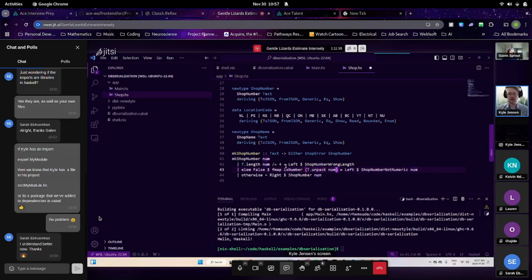So this is just unpacking this num as text, checking if it's a number, and then returning a bool. And so lm will say, okay, this is going to return me, instead of a list of characters, a list of booleans. And so lm will just run over that list of booleans and check if any of them are false. If that's true, then we're going to return our shop number not numeric. This is just saying, hey, I found something in the shop number that wasn't a number.